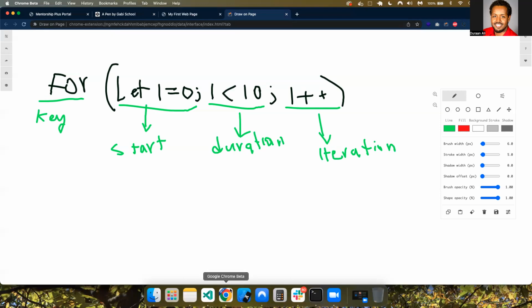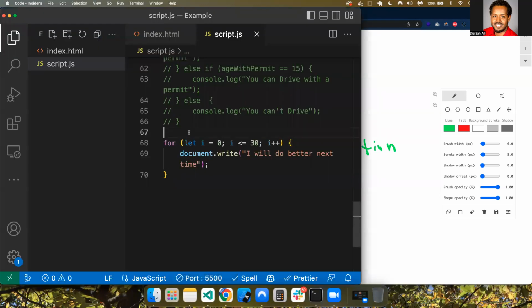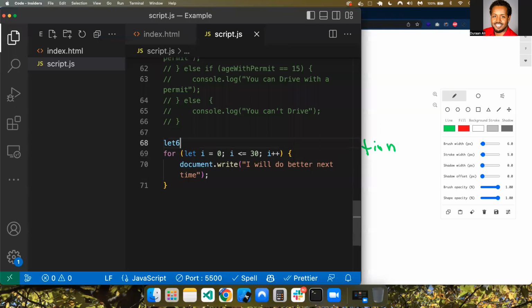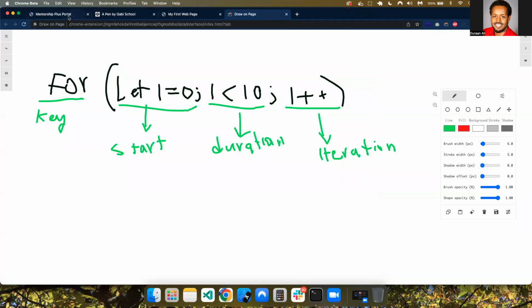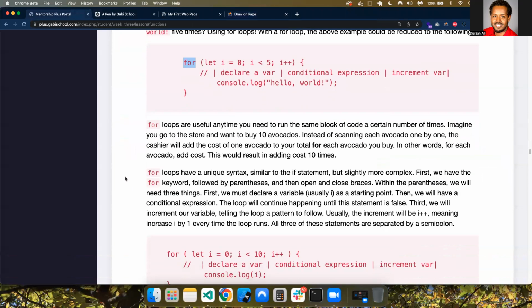Sometimes you will see that we could have the let outside. So you could just say let I, and then we could just say here like that. We don't have to say the let inside. You could do that too. You declare the let outside, and then you do the whole thing here again. Any questions about loops, for loop?